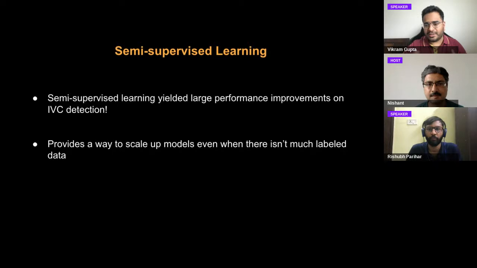Yeah, sure. So all in all, this semi-supervised training gives us large improvements on IVC detection, and it provides another way to start training the models even if we have very few labeled data samples.